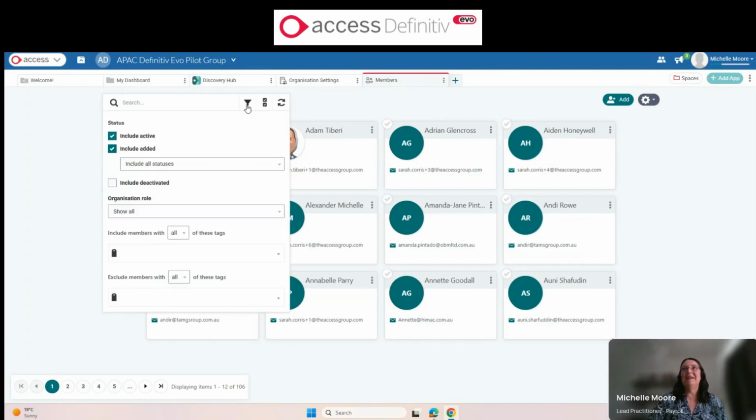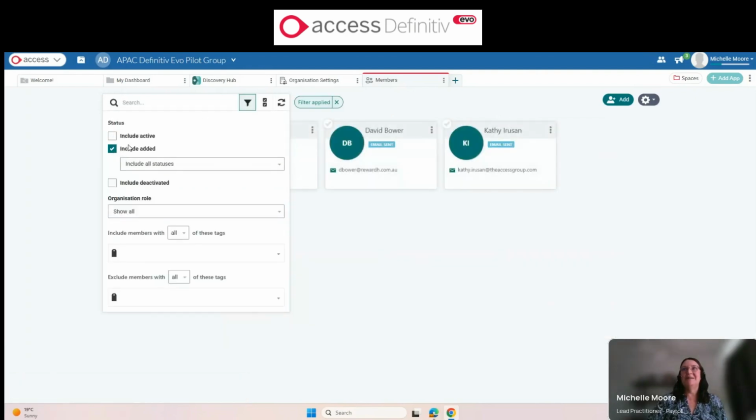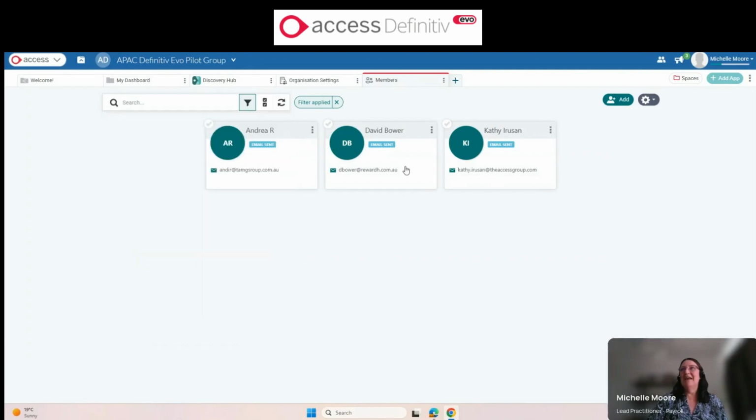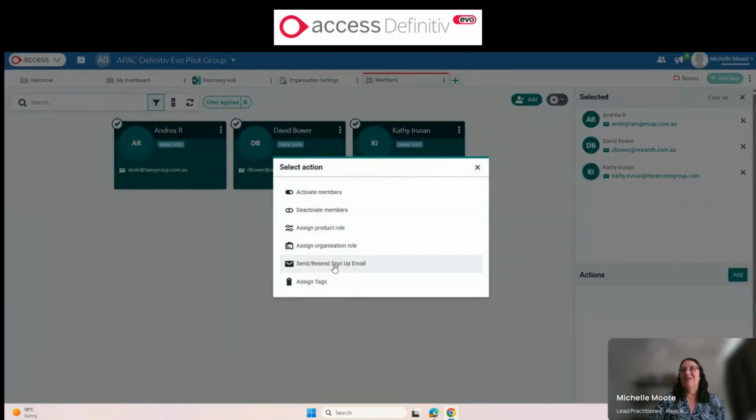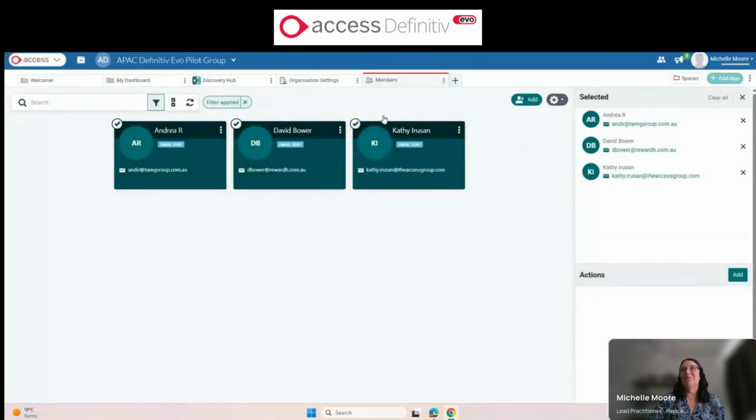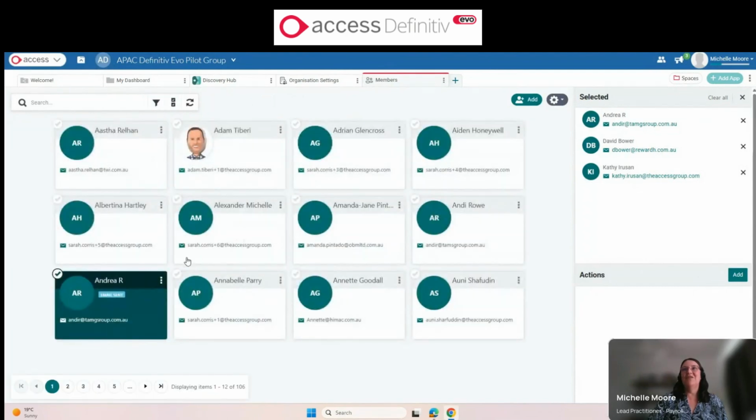You can come in here and you can say, I'd like to see all my added users. That will show you everyone that has received the email but hasn't logged on. You can then select them all and come over here into the add section, and then you can send a group email out again, or you can do them one at a time. Okay, so that's how you can do that.